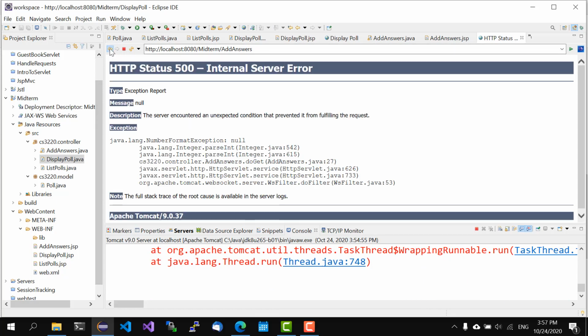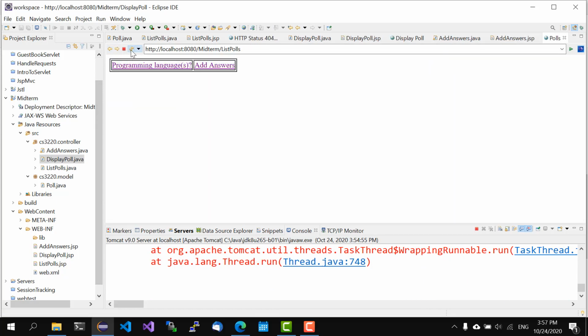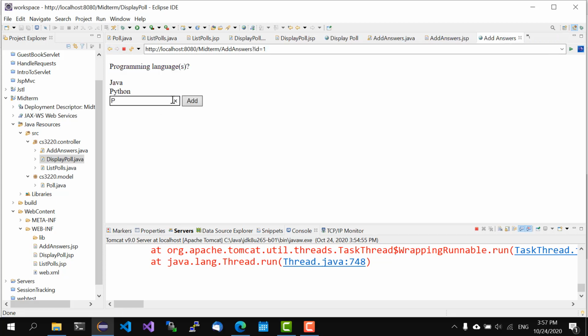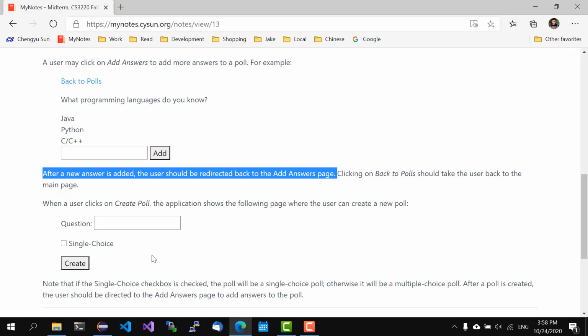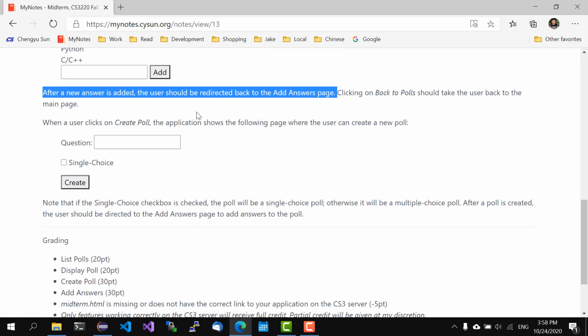Okay, let's go back and refresh and two answers. Add an answer, PHP, add. Okay, now it works. Notice that when we redirect, we still need the ID there, and if we add C, Fortran, all works. Okay, so now we are done with the third operation, and then let's implement the fourth one, create poll.